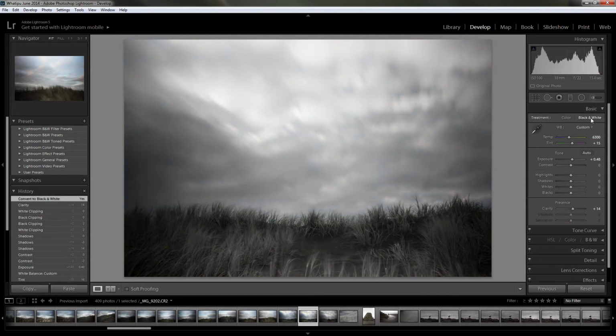Again, you can adjust all these in your black and white settings as well, so you can adjust those accordingly to work on your image and get that looking how you want. So that's a quick overview of the basic settings under the develop section of Lightroom 5.